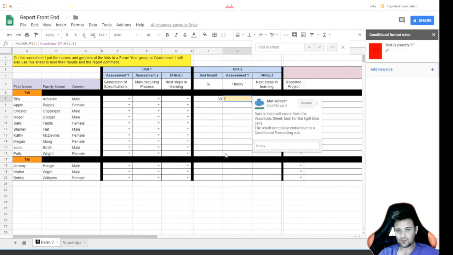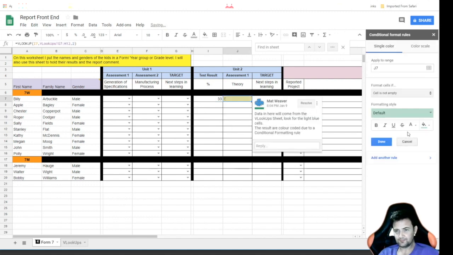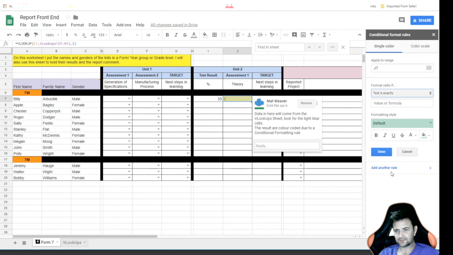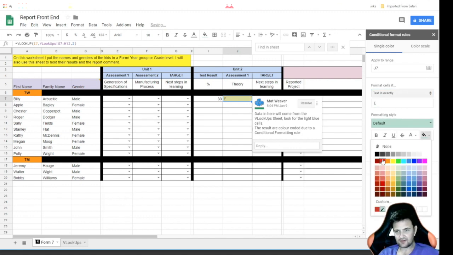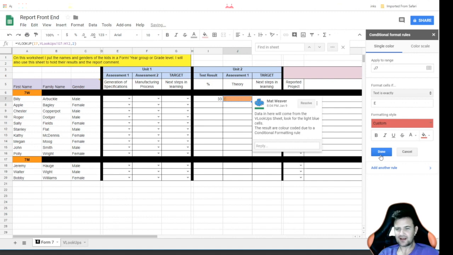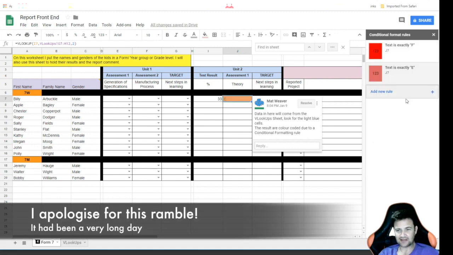Well, okay, so what we can do is we just add another rule and do it again. So the text is exactly E. I want you to go red. Do you want the same colour red? Well, it's not as bad. So let's just do it a lighter shade of red so it doesn't jump out at you as much.